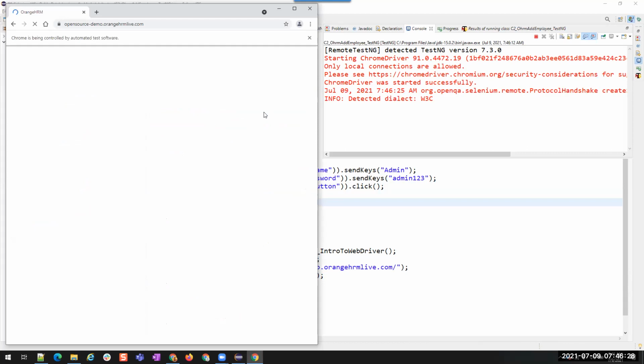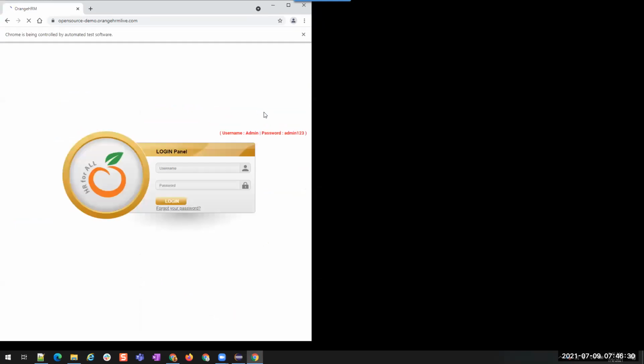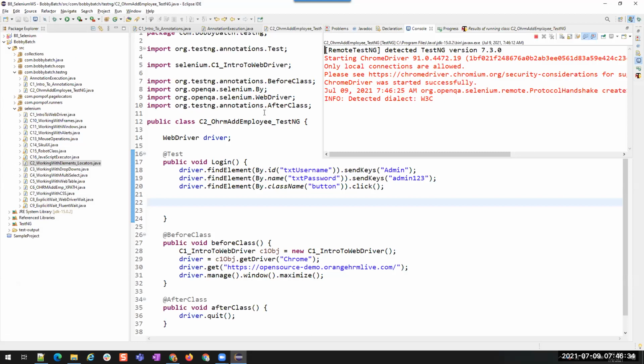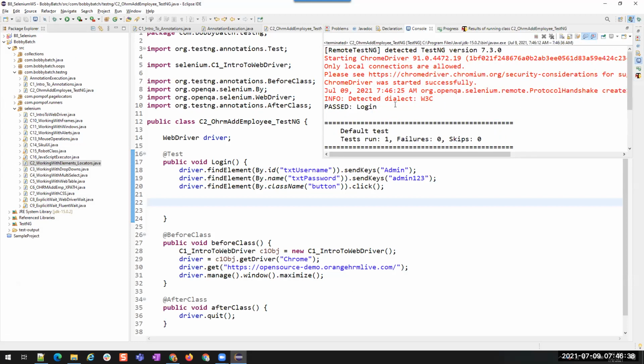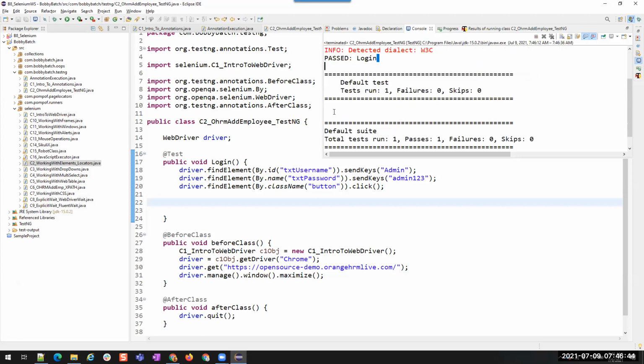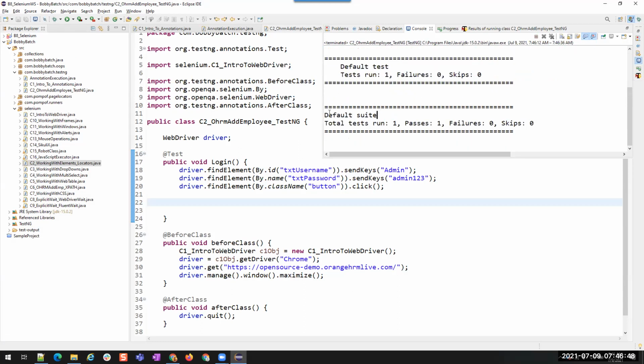See, it opened the browser, it went to that URL, logged in. See, how many tests are there here? Only one. That is the login method, which is passed. And the default test shows tests one, failure 0, skip 0. Default suite is inside the suite, we have only one run, one is passed, 0 failures, 0 skips.